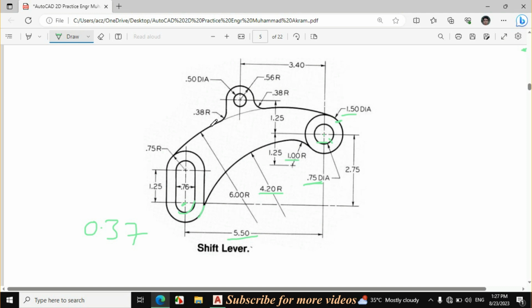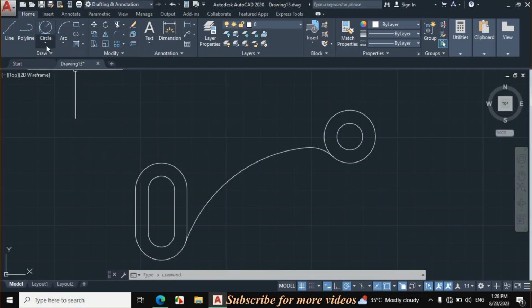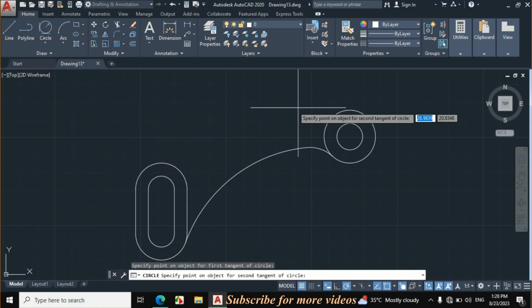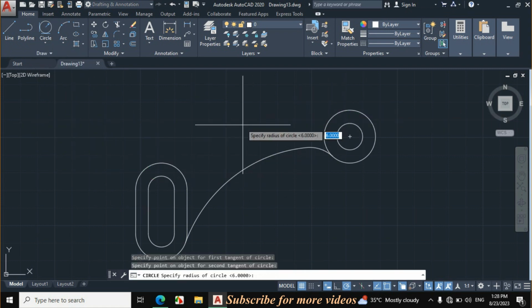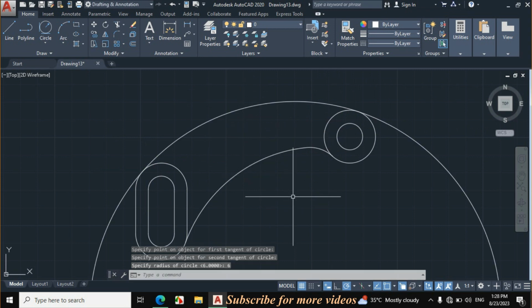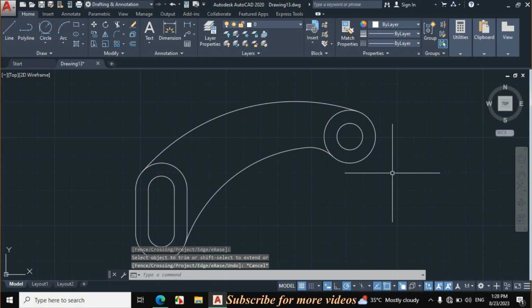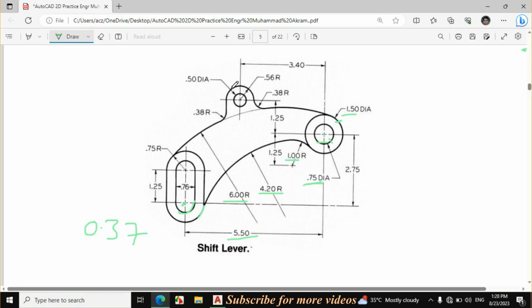Now I will make this portion. So the radius is given 6. Let's draw it. Click on circle arrow, click on tangent radius, click on this half circle and click on this outside circle, enter radius 6, enter. Now press TR from the keyboard, double enter and trim this portion, escape. Now I will make this portion.